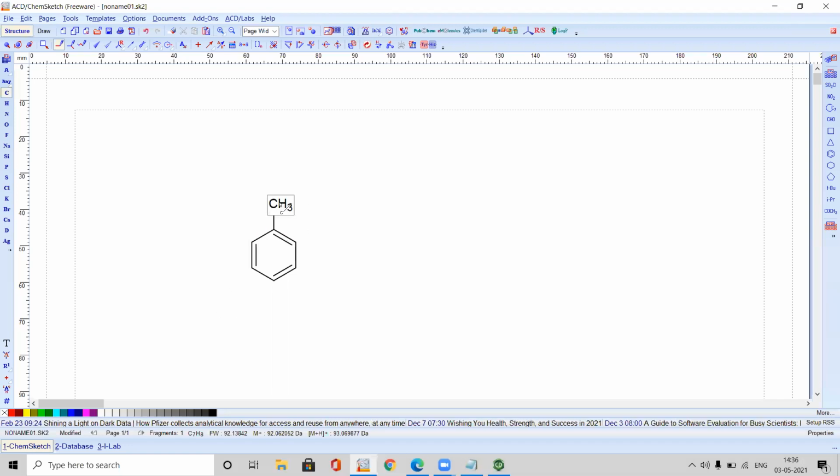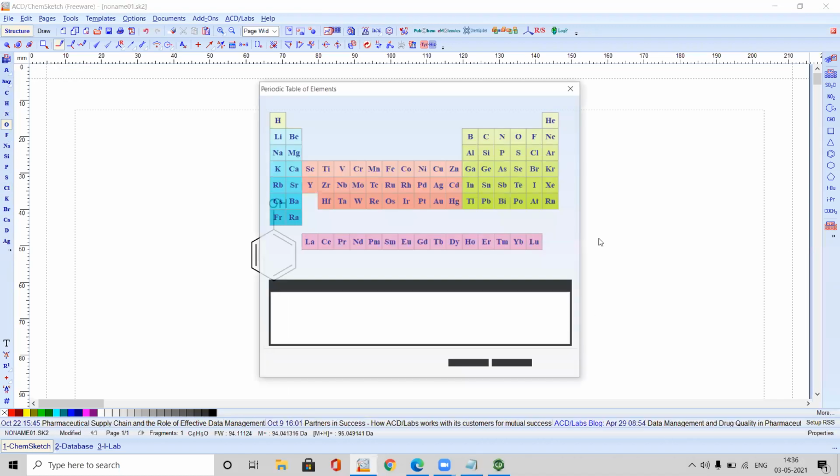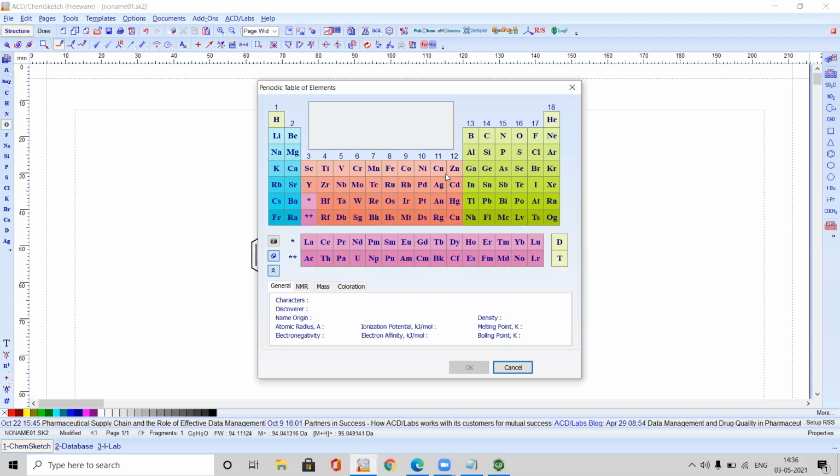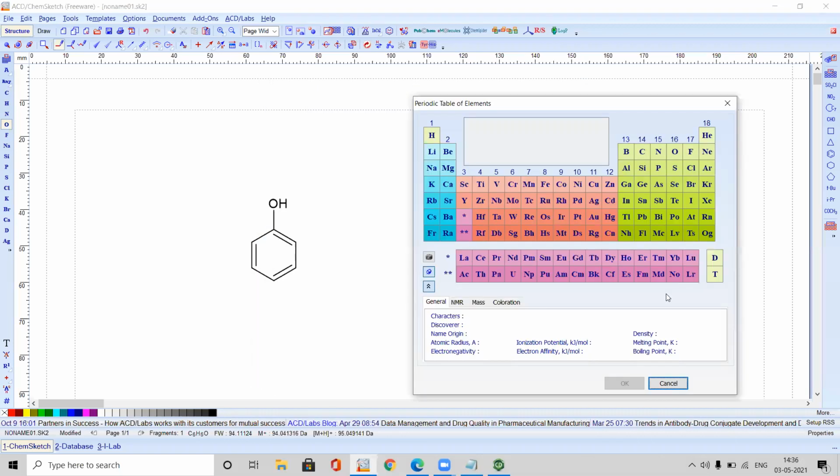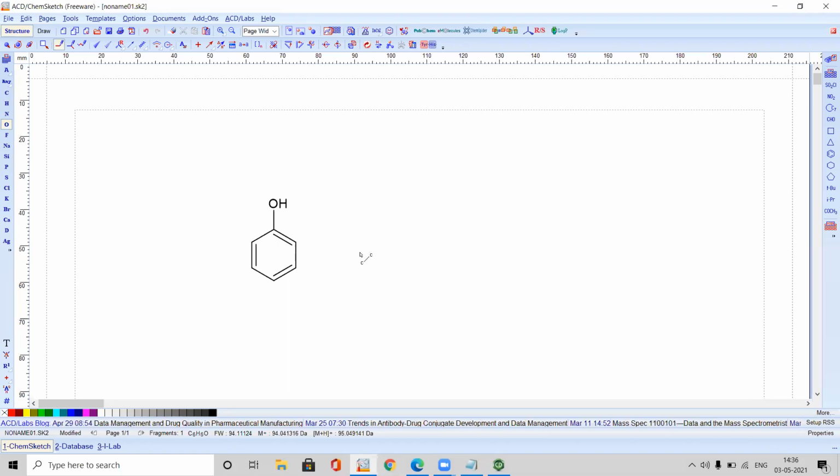Now if you want to change the CH3 to OH, you are not supposed to take this A, meaning text. Simply select the element and directly click on CH3. It will change automatically. If you don't find your relevant element in this list, click the periodic table icon and you will get all the elements present. So now I need barium. Let me take this. Okay. Now I am clicking here, so I will get barium. Like this we can do.